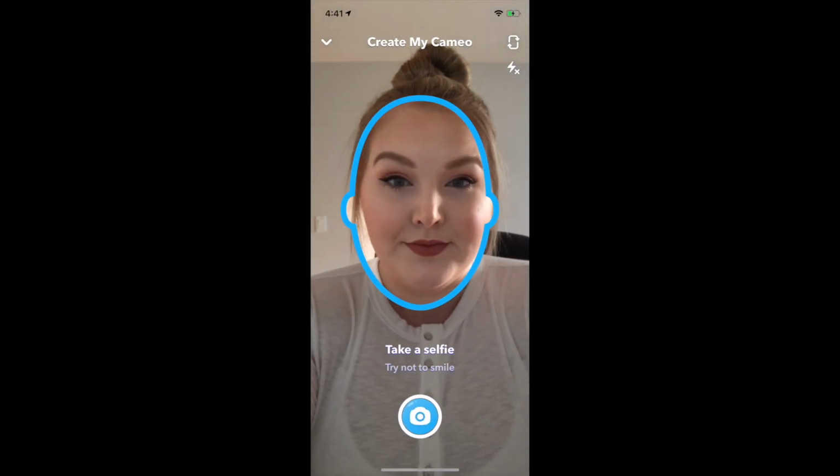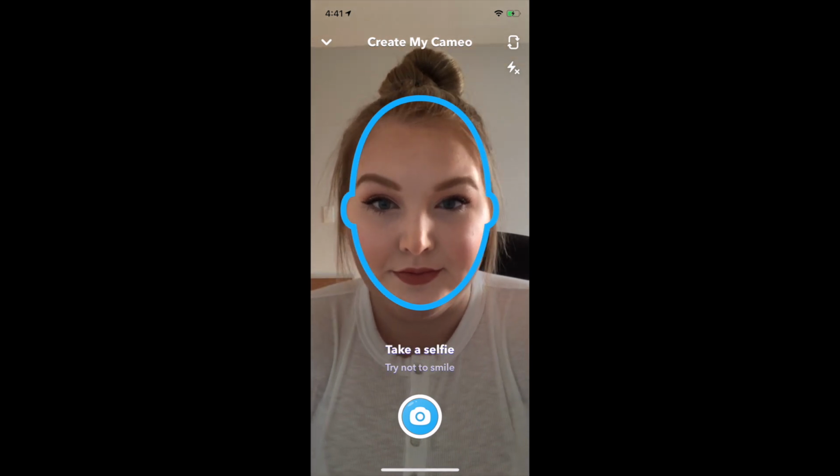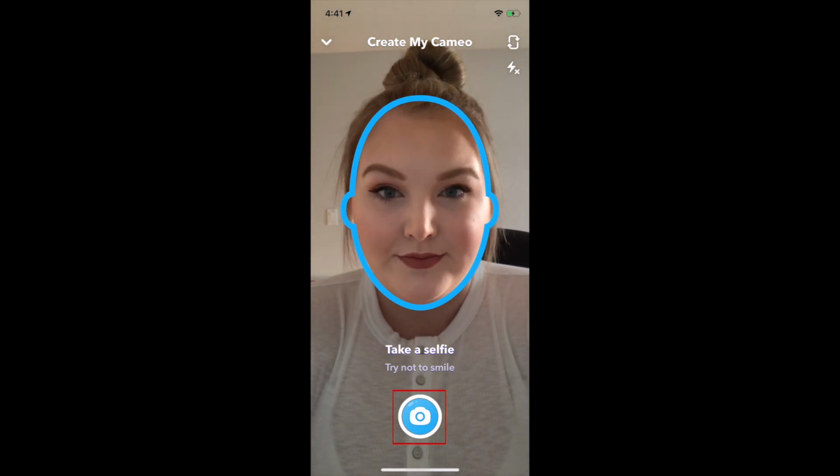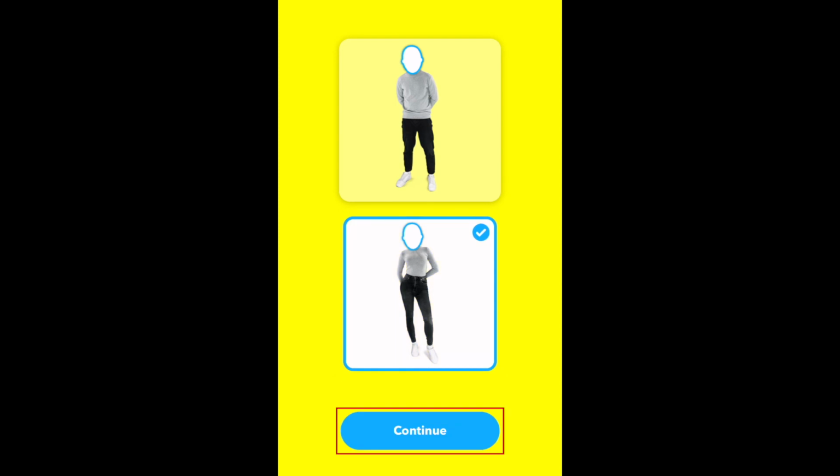Now you'll need to snap a selfie to insert. Try not to smile and keep your expression neutral. Line up your face with the blue outline on your screen and tap the camera button. Then select a body. Tap Continue.